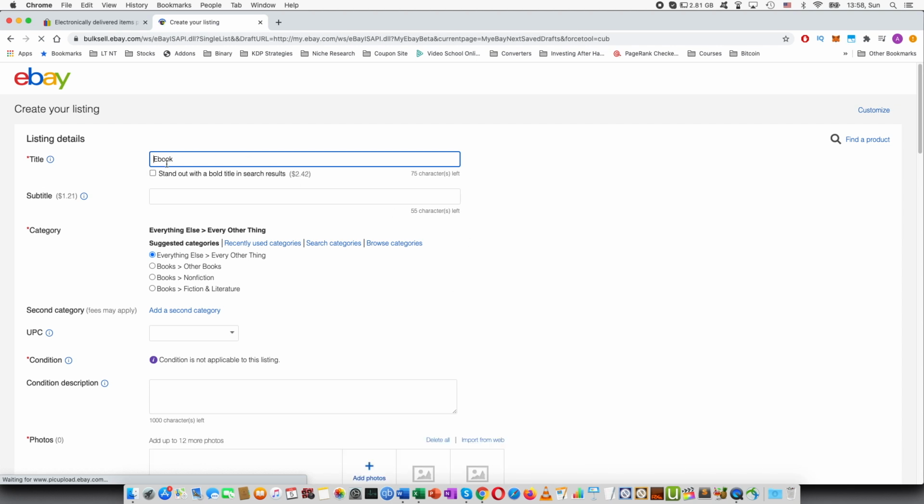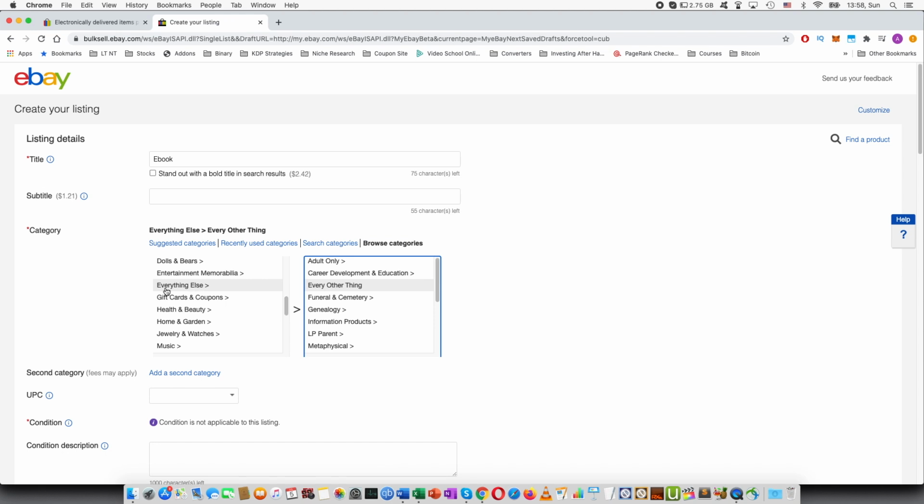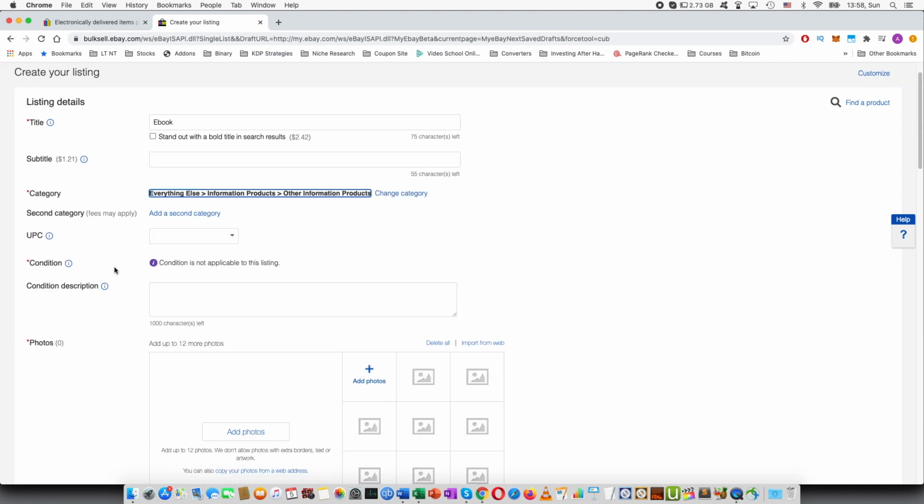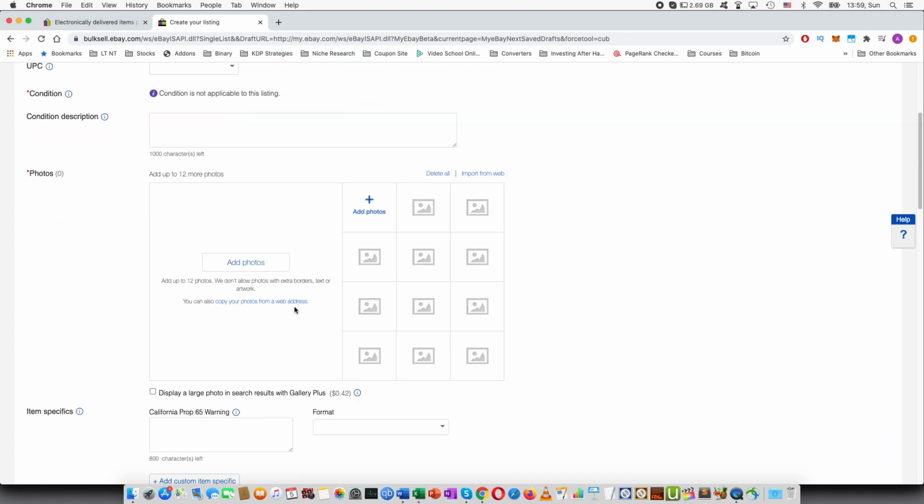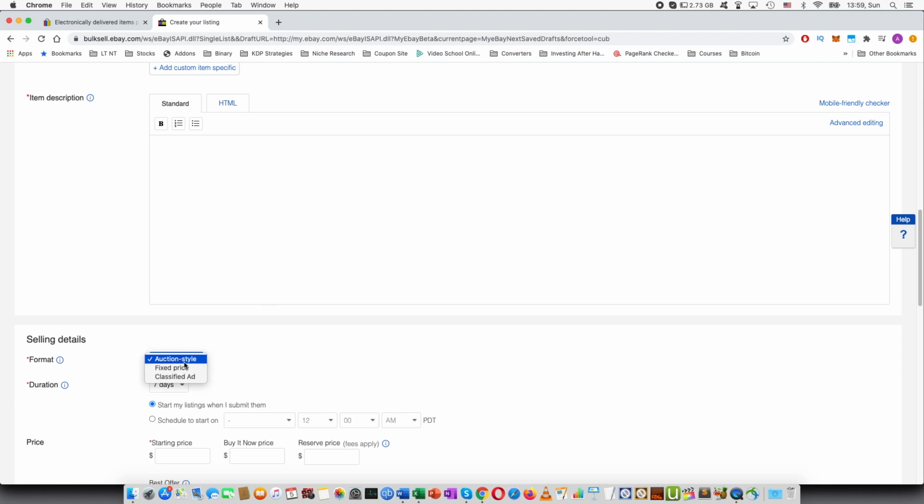So obviously you would have to type the title and so on, but here within the category section you can press browse categories, select everything else, information products, and then choose one of these three items. So for example, other information product. And here you can see that, for example, condition is not applicable, photos and so on. And then here within the auction, fixed price or classified ad, you would have to choose classified ad.